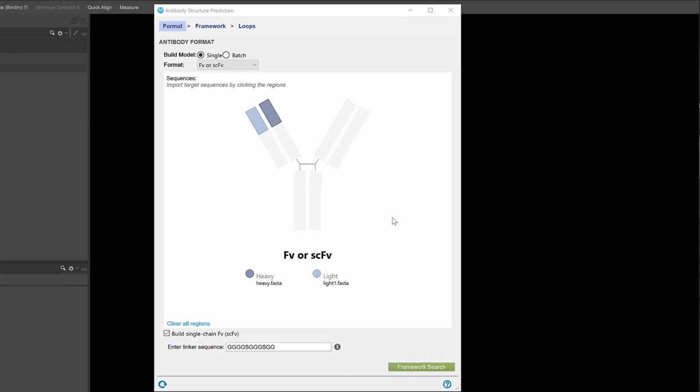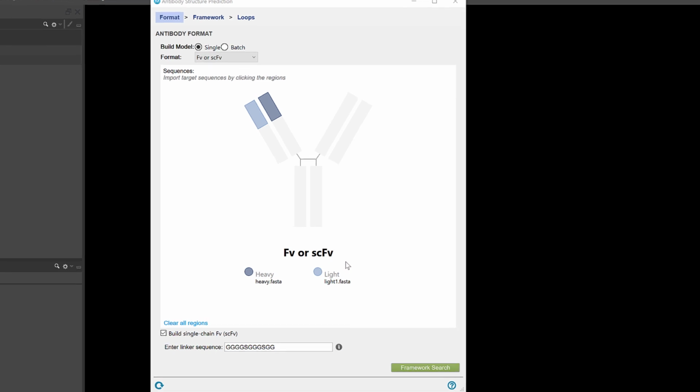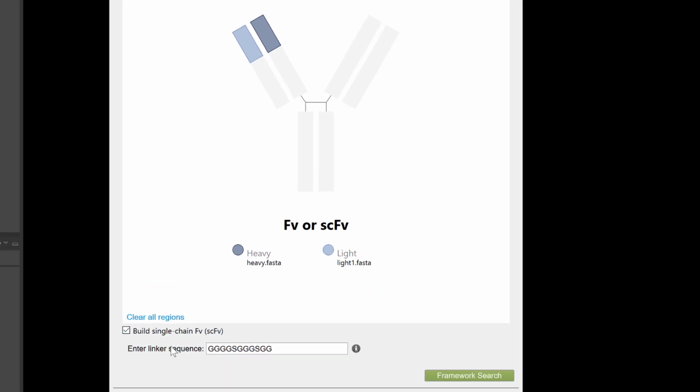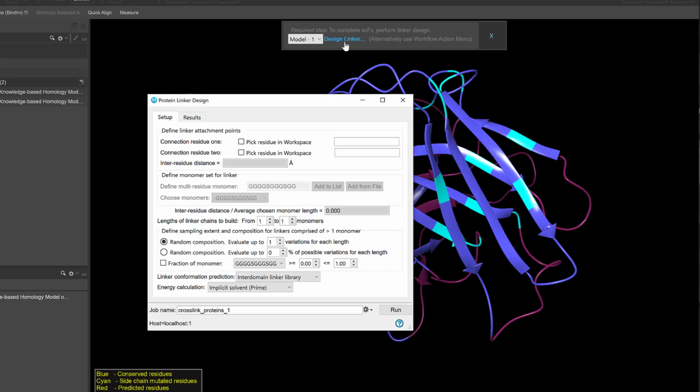Over in the Antibody Structure Prediction panel, modeling of single-chain FV antibodies is now available as a new format. And it is here where one can enter the linker sequence or monomer unit, and then gain direct access to the Protein Linker Design panel to continue building the linker between the heavy and light chain of the generated FV model.